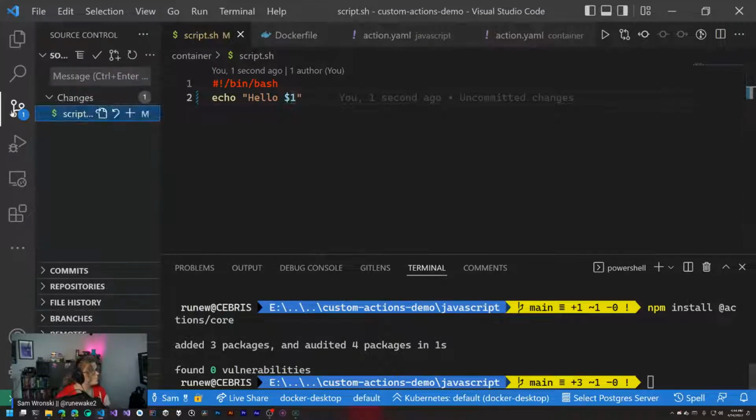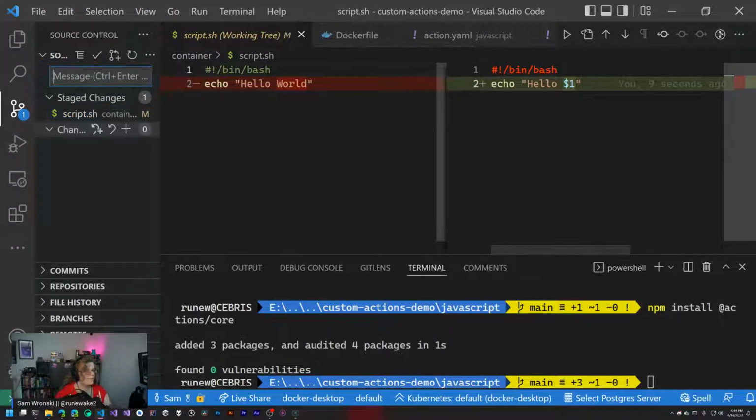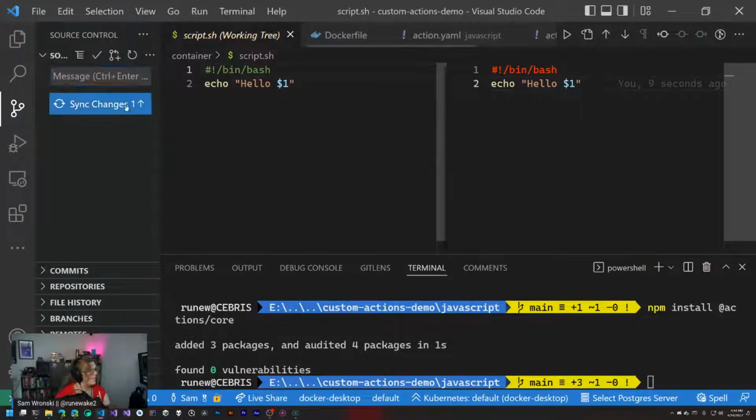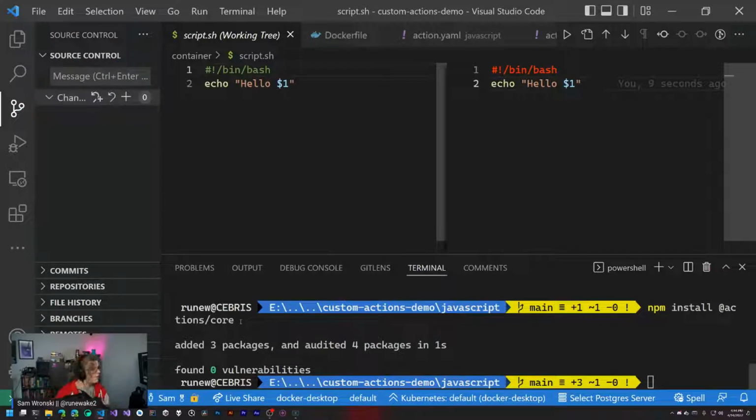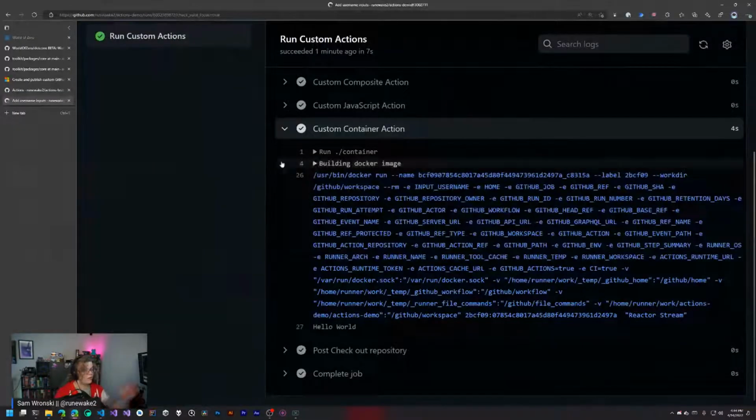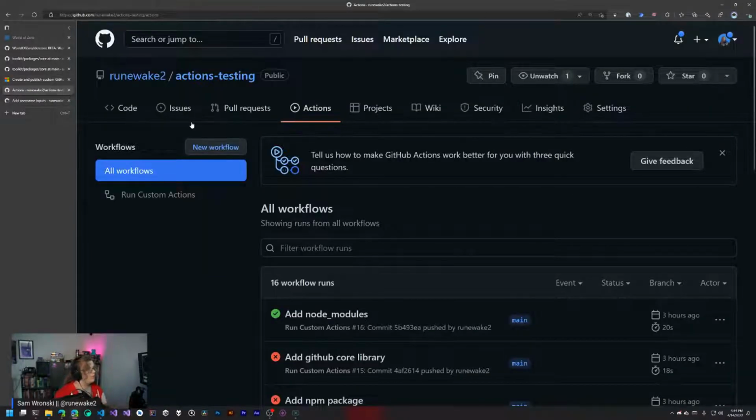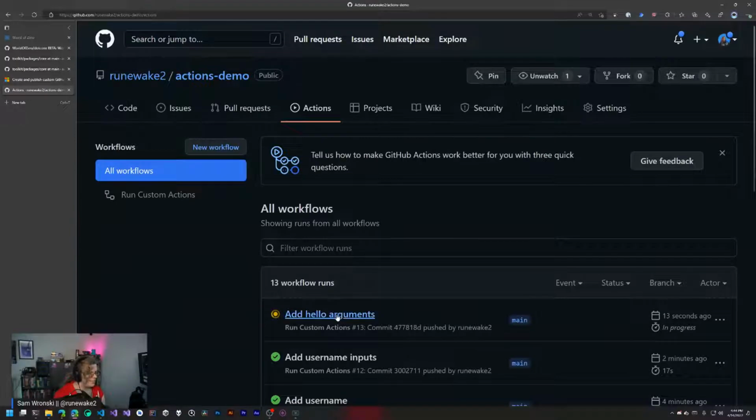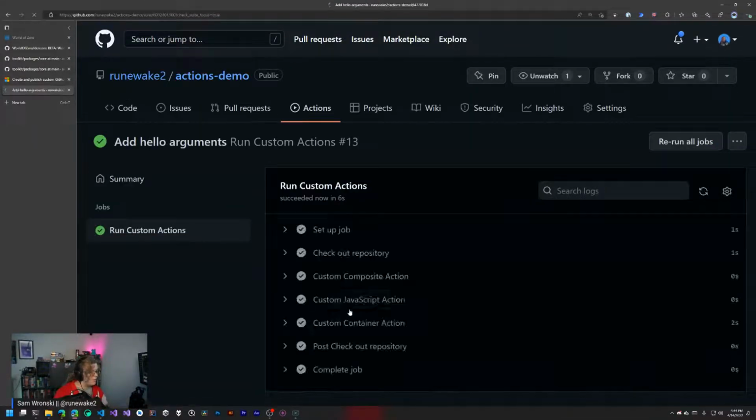So let's do that. Let's add hello argument. I guess that works. There we go. We can push this up. And now we should see all three of these now have different inputs coming in that they can use to reference this. I need to stop switching because I just closed that. So once this runs, hopefully we will see things.